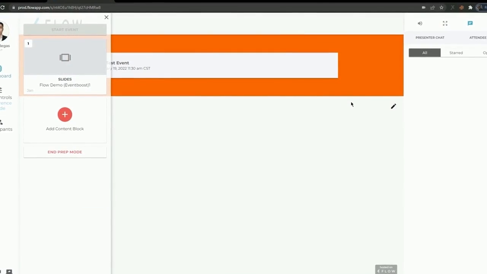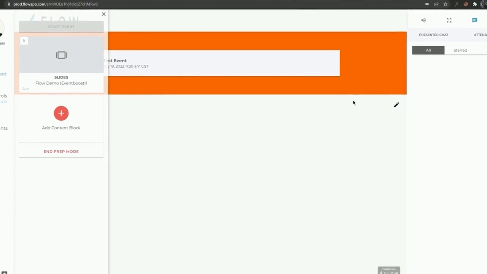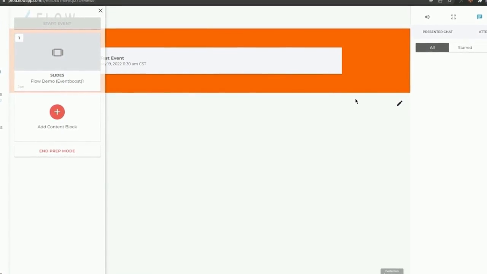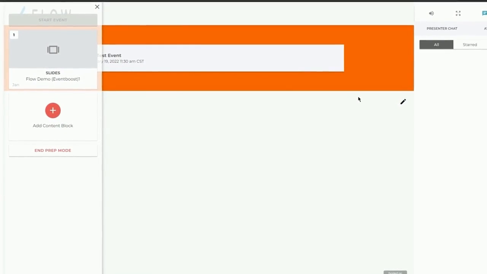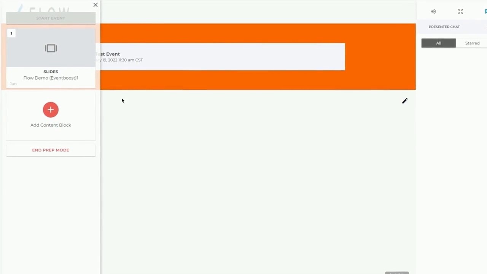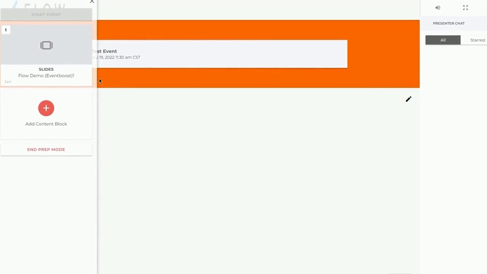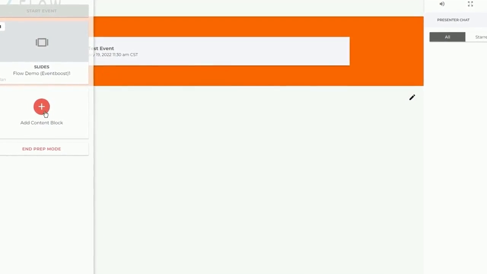Now next is what we call the survey content block. You can ask in-room questions and receive real-time results. This data can be very beneficial after you review the reports from your event. You can create surveys, customize the questions and select the answer type: single choice, multiple choice, or star rating.